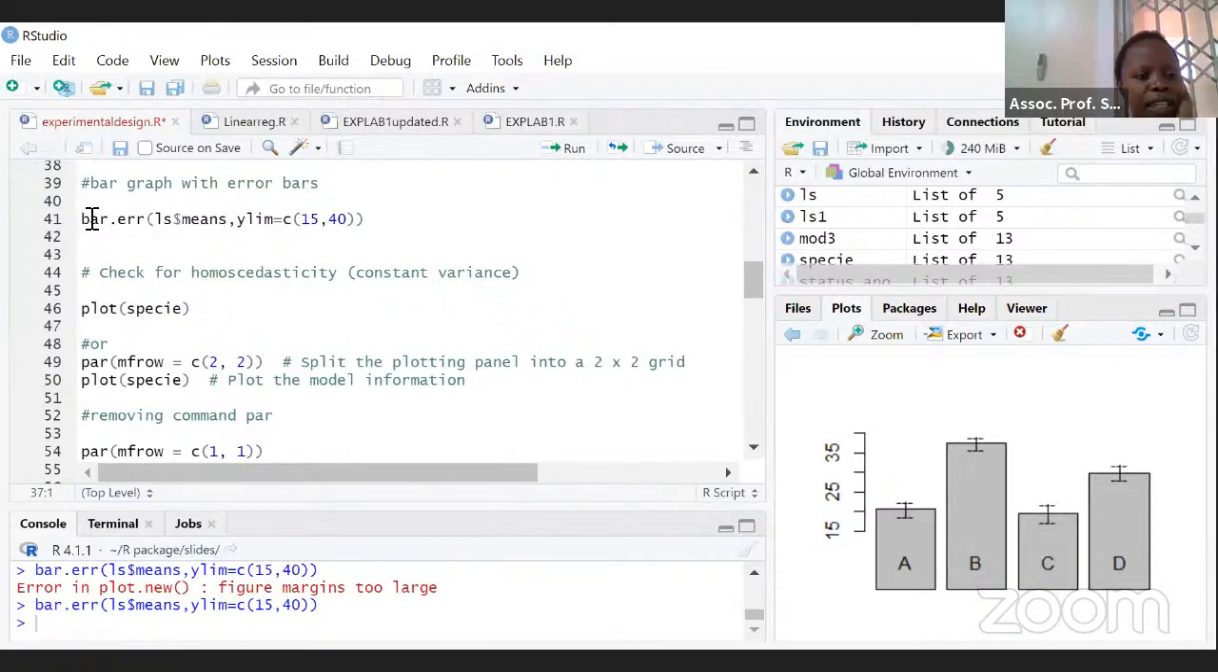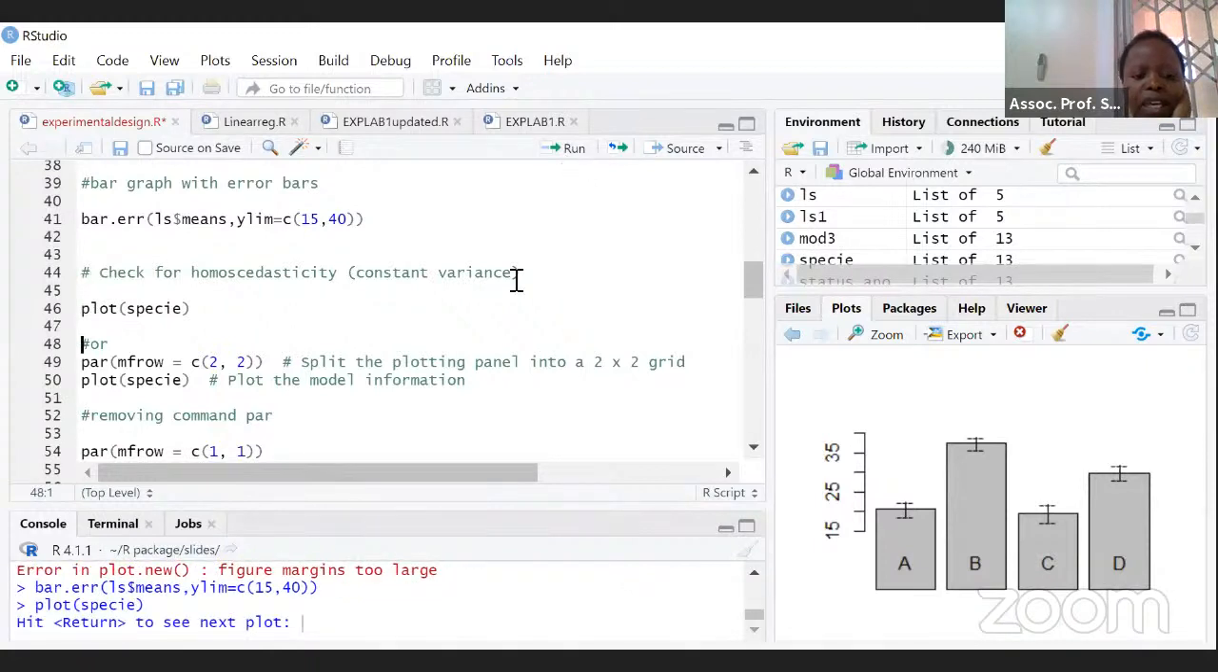Okay, so I was saying that bar.error gives you the same result we've just seen. Then I want us to look at the assumptions under ANOVA. So we can use plot in brackets the model. When we run that, if you go below here under the console, it says hit return to see the next plot. So I'm going to put my cursor under the console and hit return.